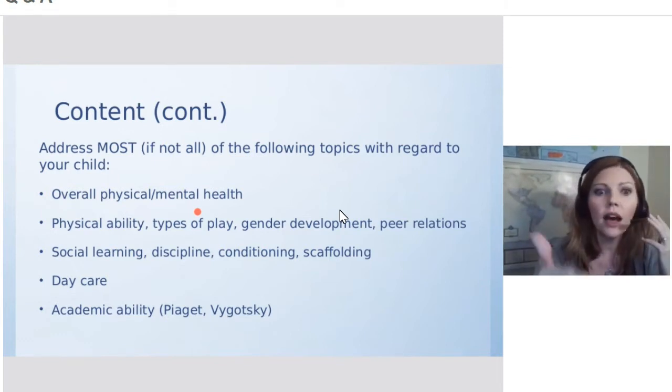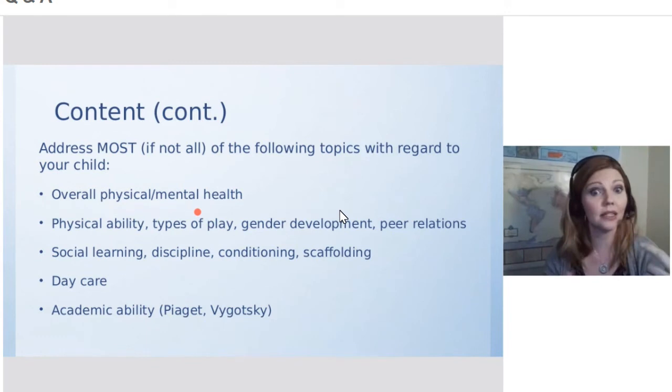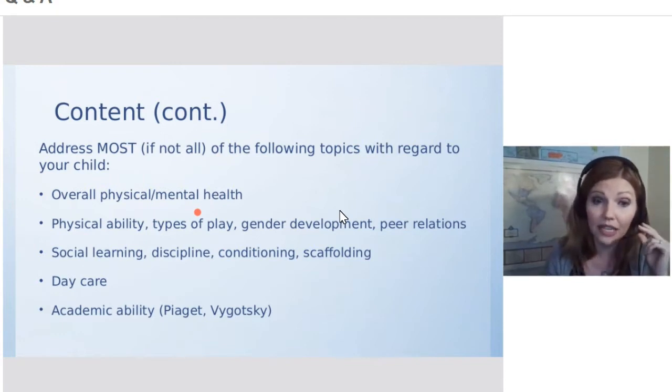Daycare, how did that affect your child? Academic ability, when we're talking about that cognitive development, be sure you hit Piaget and his 4 stages. Vygotsky, definitely it would be a good idea to pull some of his stuff in. Okay, any questions?